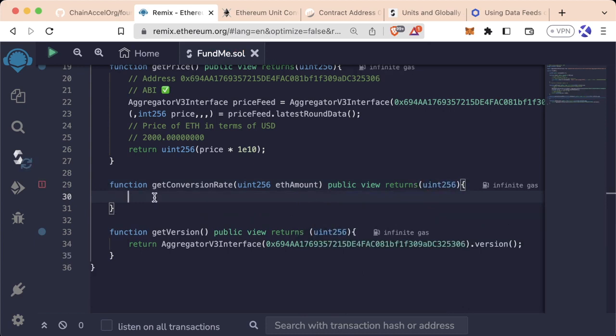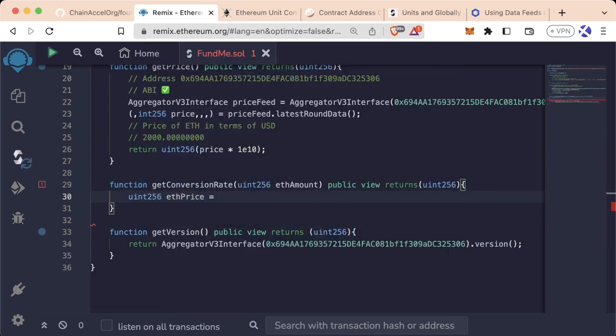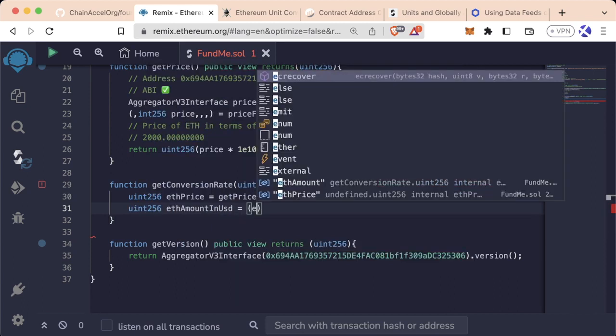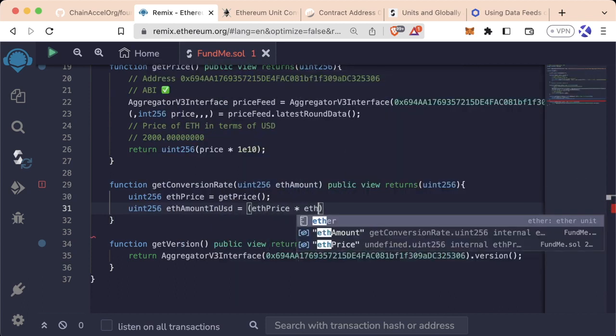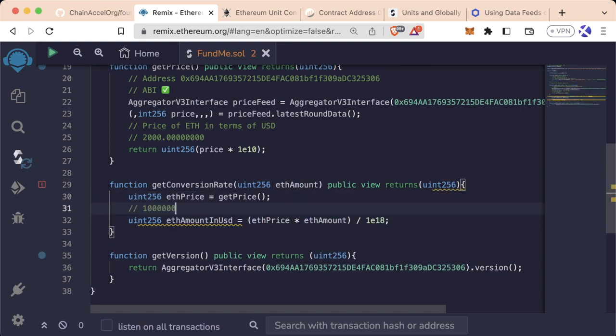So first, we're going to get the price of Ethereum by doing uint256 ethPrice equals our getPrice function that we just defined. And then we're going to do uint256 ethAmountInUsd equals ethPrice times ethAmount. And then we actually have to divide by 1e18. The reason we divide by 1e18 is because both of these have 18 decimal places.